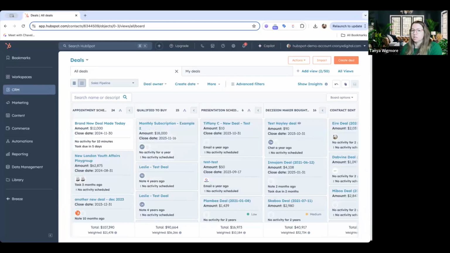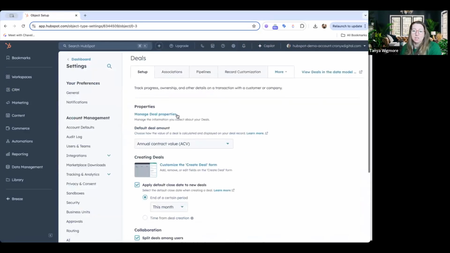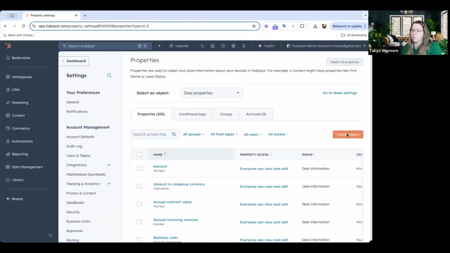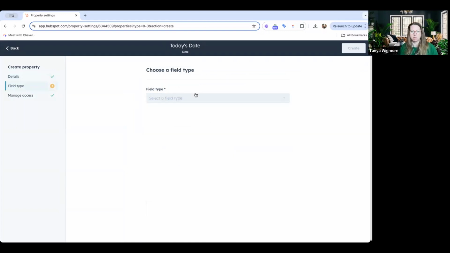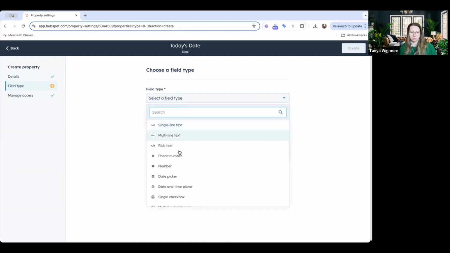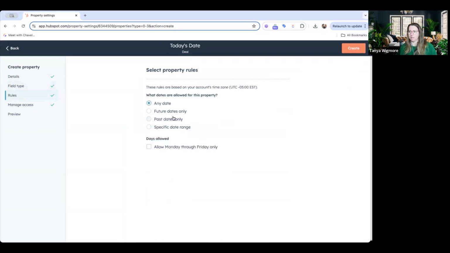Now, by default, there is no property for deal age in HubSpot, and there is no property for today's date. So what we want to do first is create a property for the deal called today's date. It's going to be on the deal. I like to put it in analytics because it's been there for a while, but you can put it wherever you want. Our field type is going to be a date picker, and we're just going to show date only because it doesn't really matter. It can be set for any date, and we are going to create this.